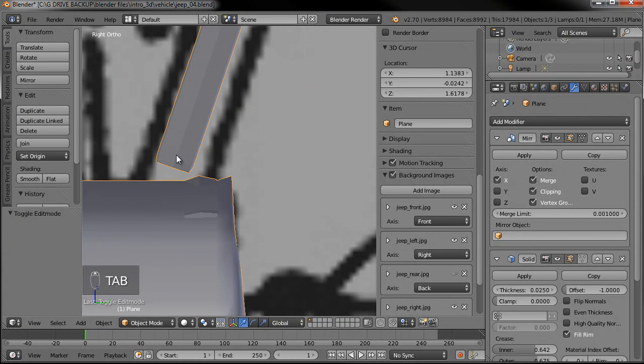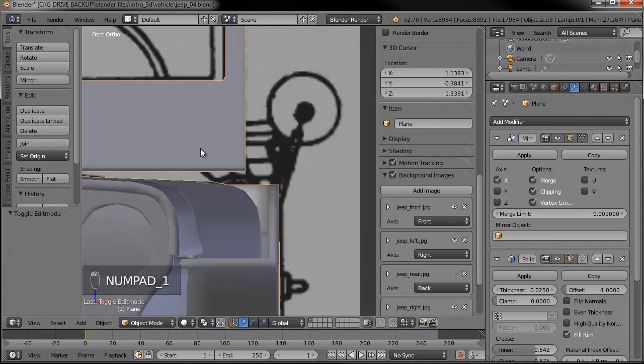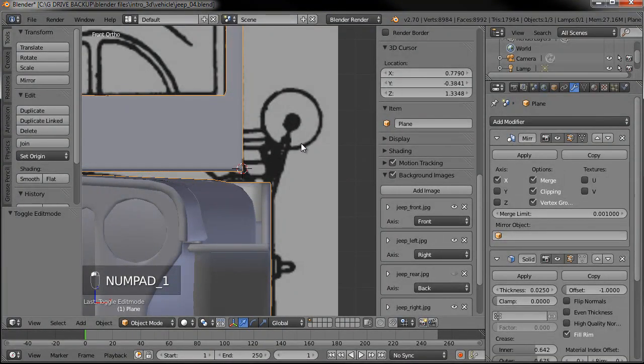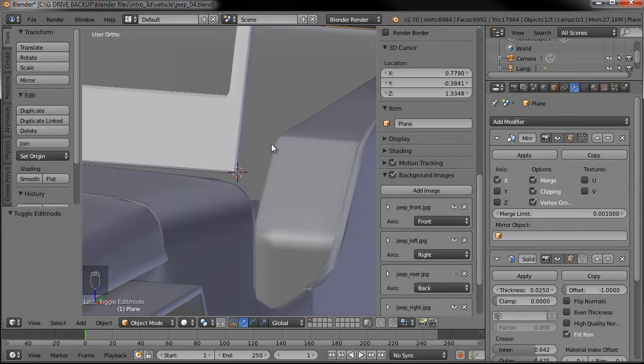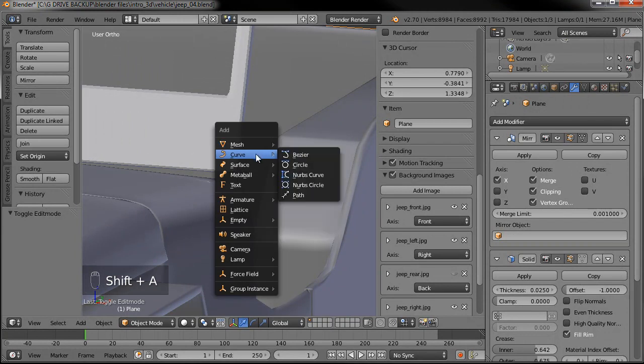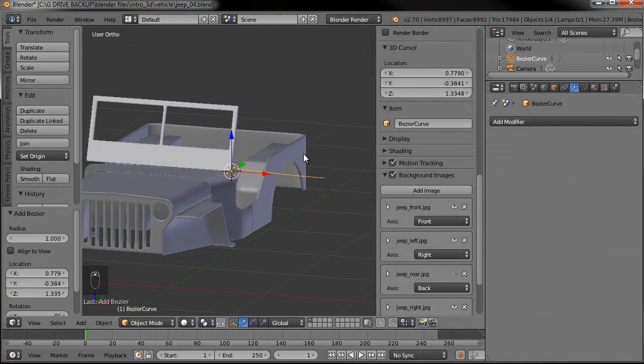Let's go ahead and put our 3D cursor right there now. Make sure it's still in the front view. No, right there. There we go. So now, out of edit mode, we're going to create a new piece of mesh. Actually, it's not even going to be a mesh. It's going to be a curve. We're going to say Bezier curve. Bezier curve. It's French.